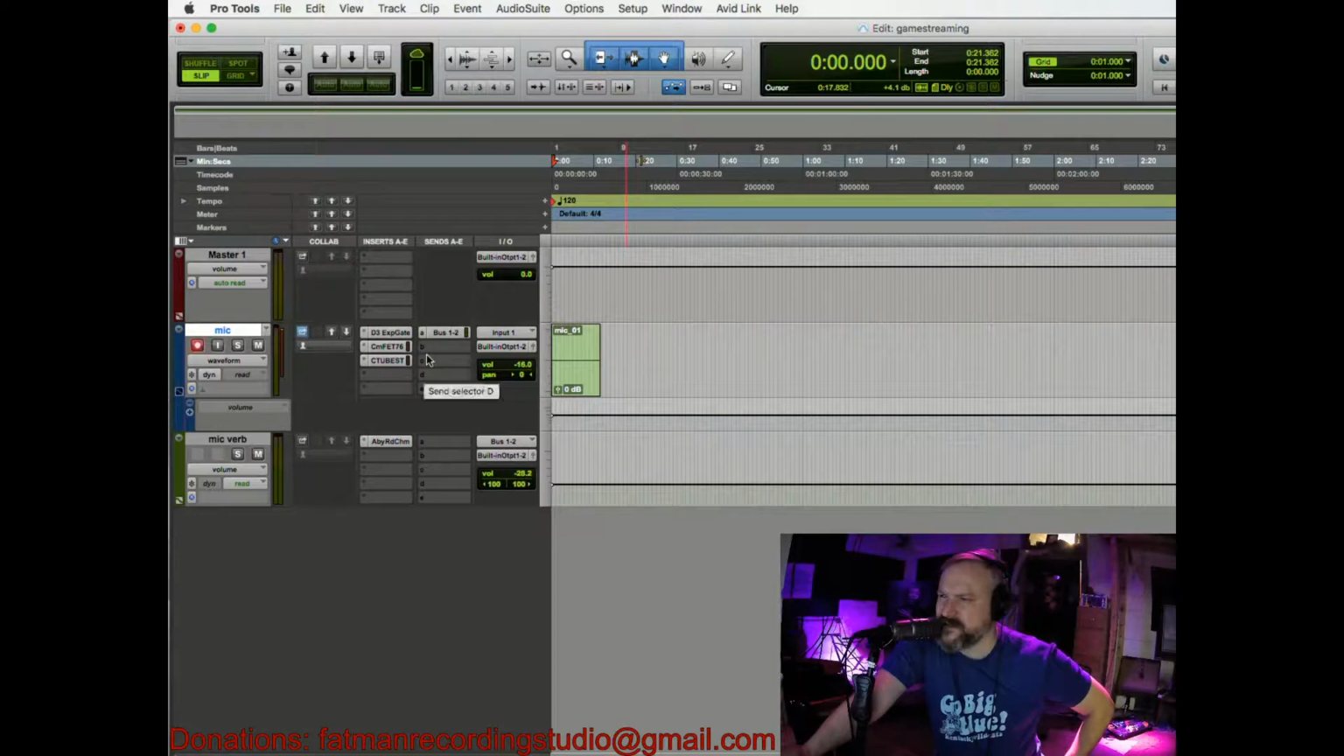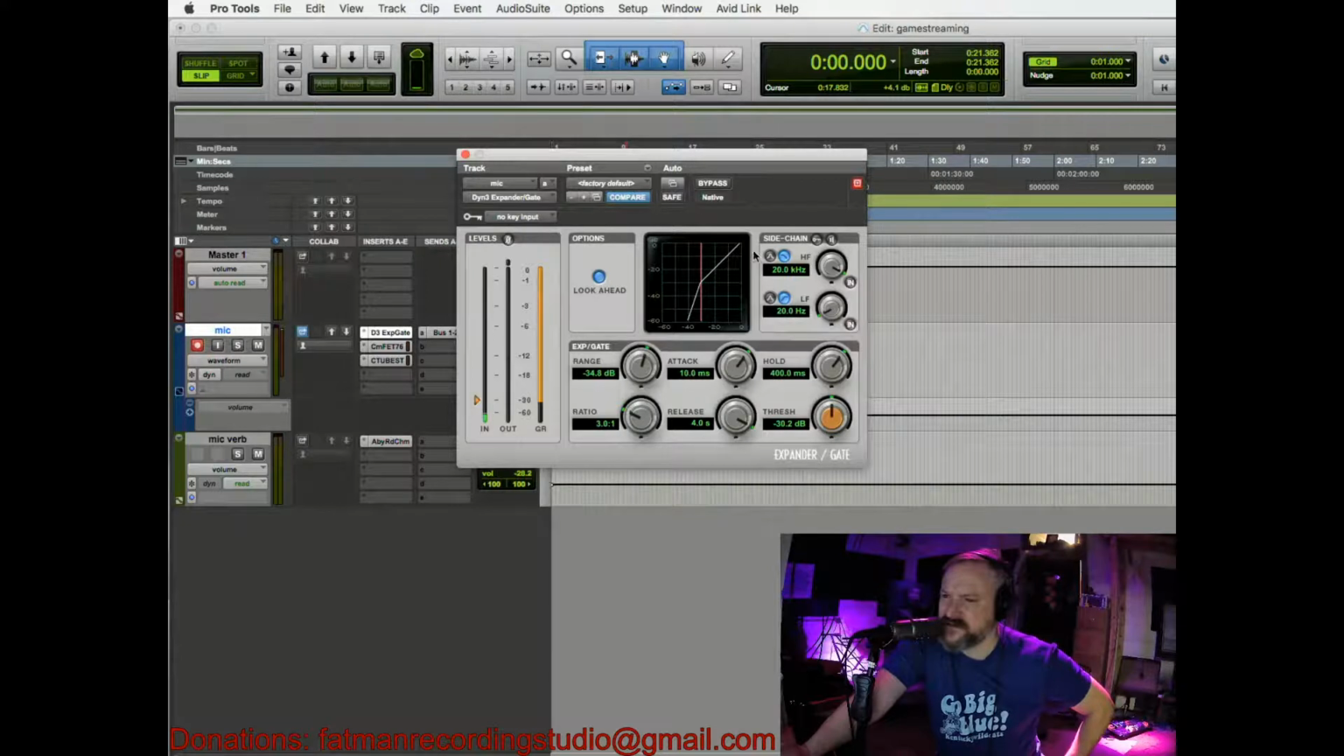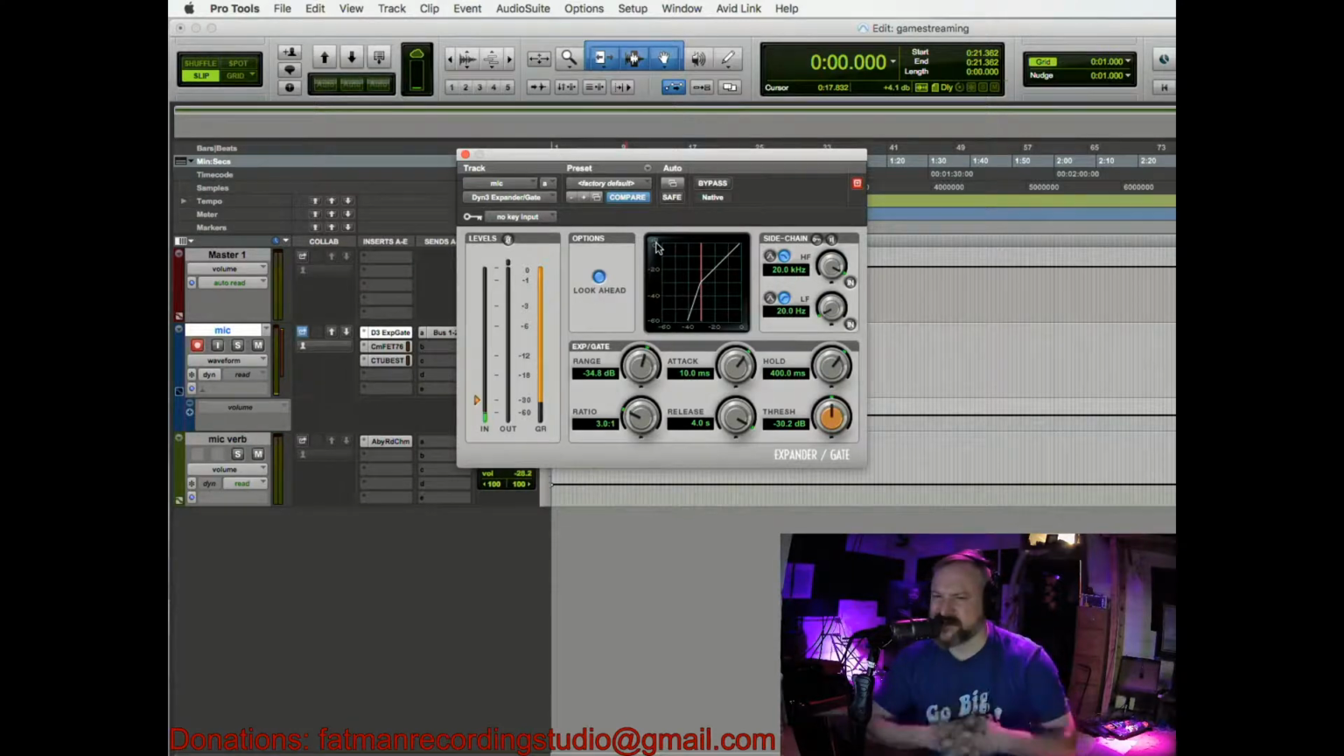And if you have any of these, now the gate, this one wouldn't be a problem because it's a built-in standardized plugin that comes with Pro Tools. So anyone that has Pro Tools First should have a copy of this gate plugin.